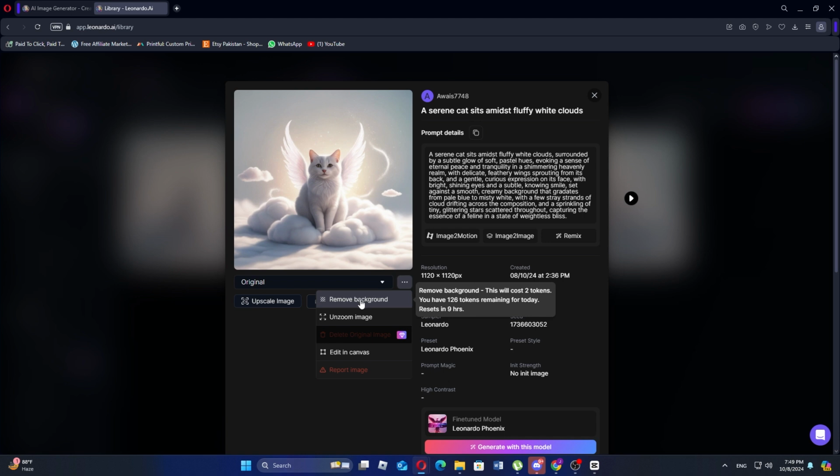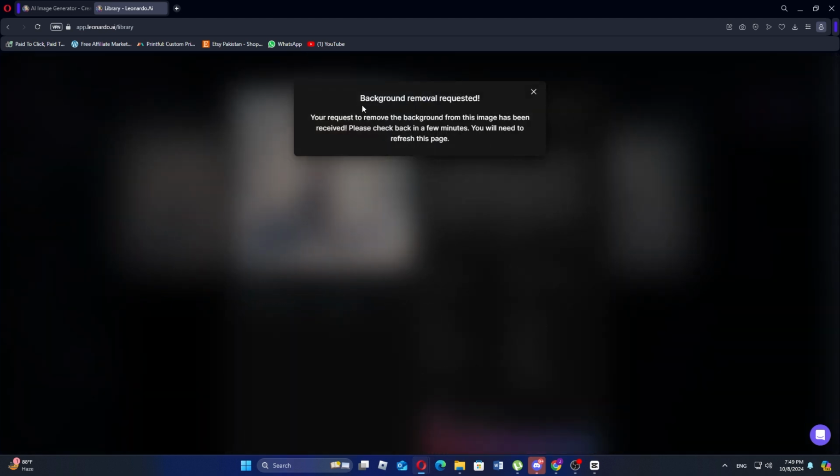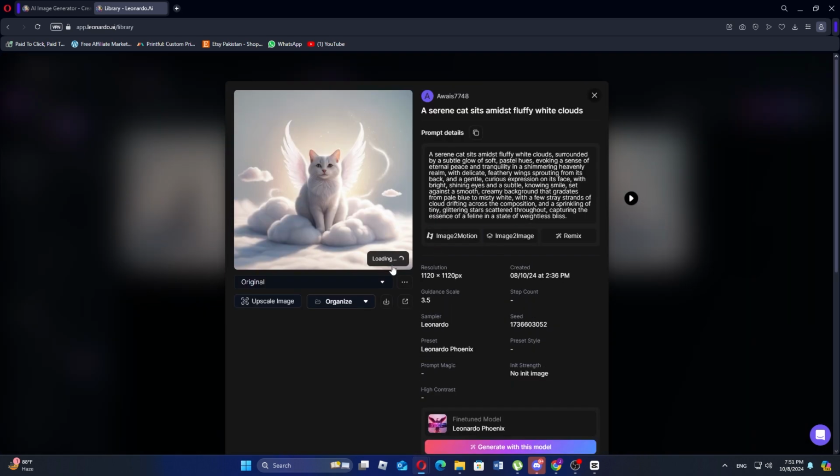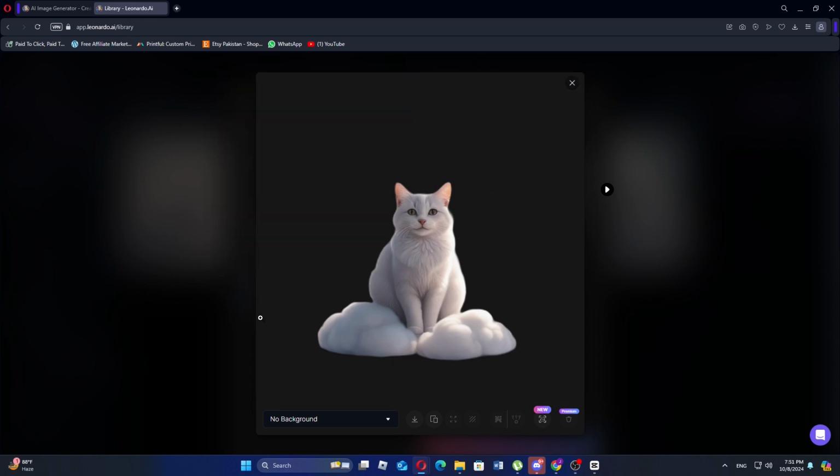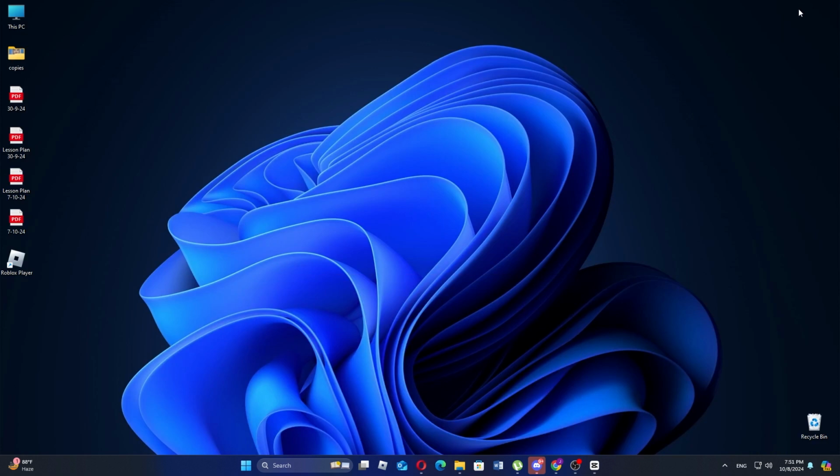A notification will appear indicating that your background removal request is being processed. Once the background removal is complete, find the downward arrow below the image and click on it. Change the setting to original to see the edited image with the background removed. Now, as you can see, the background has been successfully removed, allowing you to focus solely on the main subject of the image.